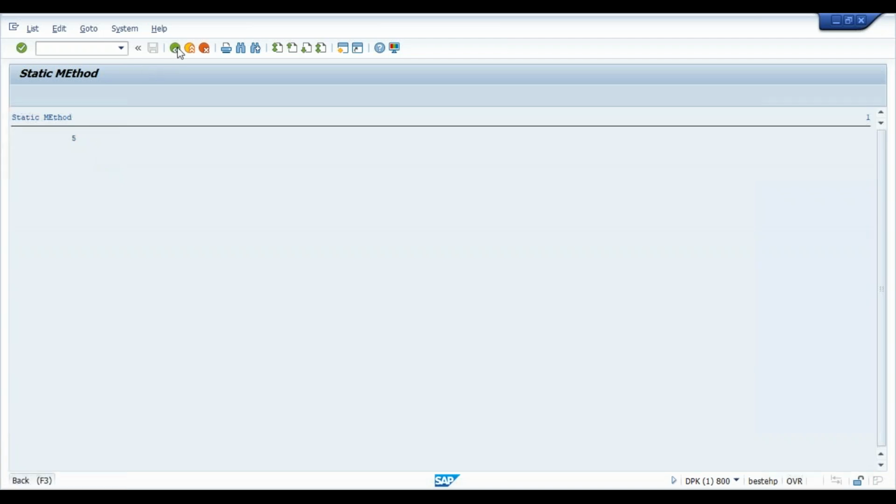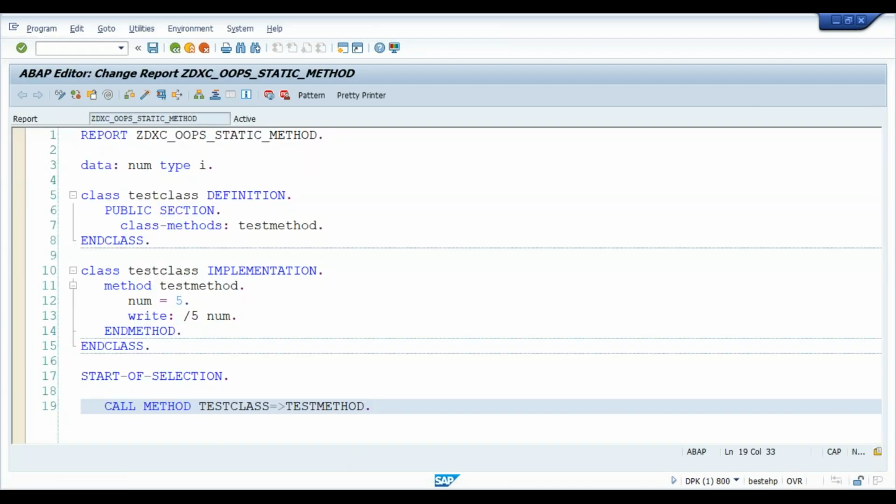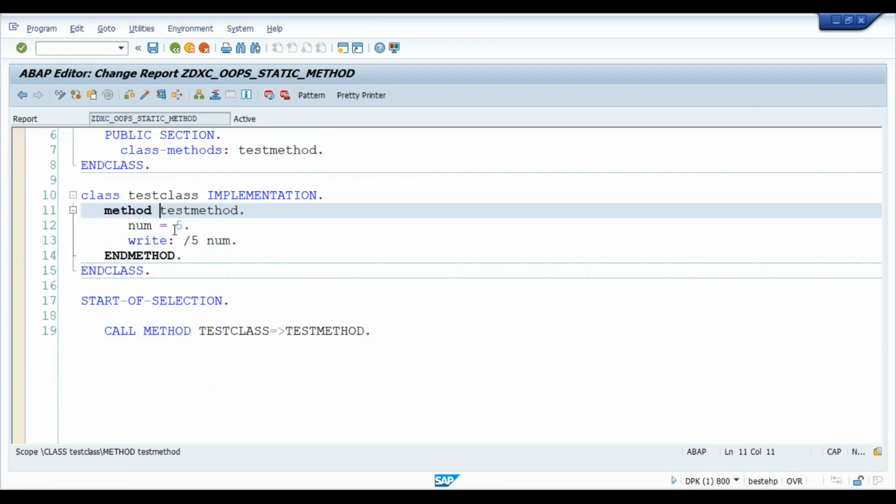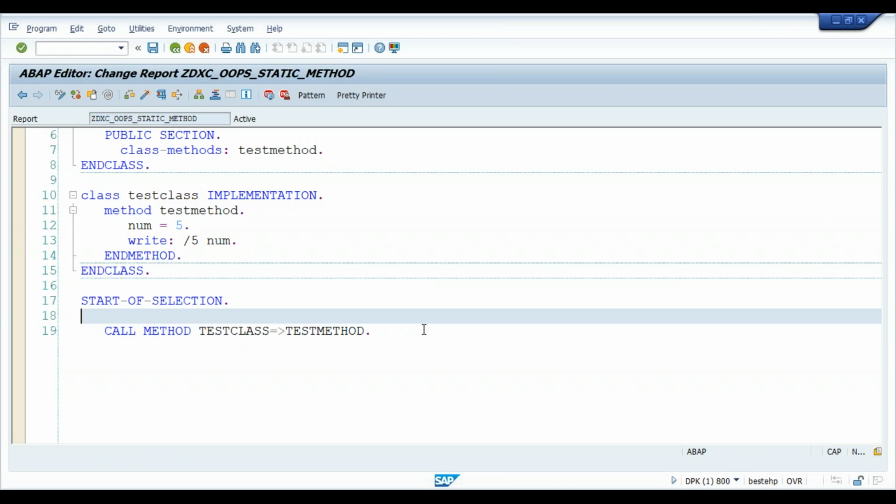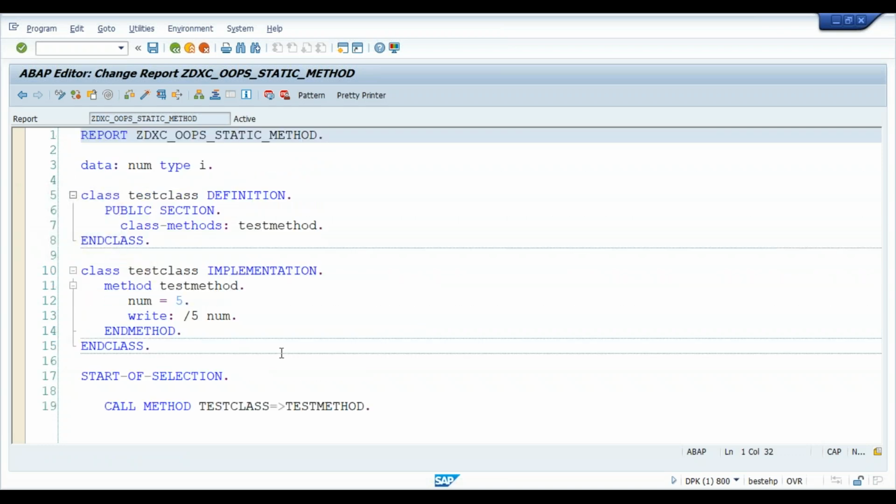So what happens is we go and call the test method. Num is equal to 5 and write num. That's it. Simple one. We're just understanding how to declare a class method, that is a static method, and how to call it. Simple program to understand that.